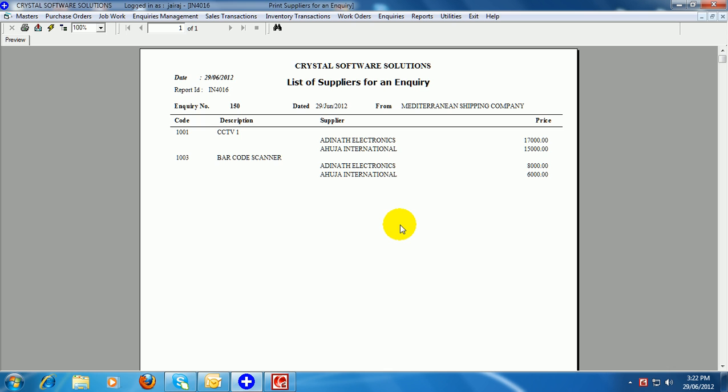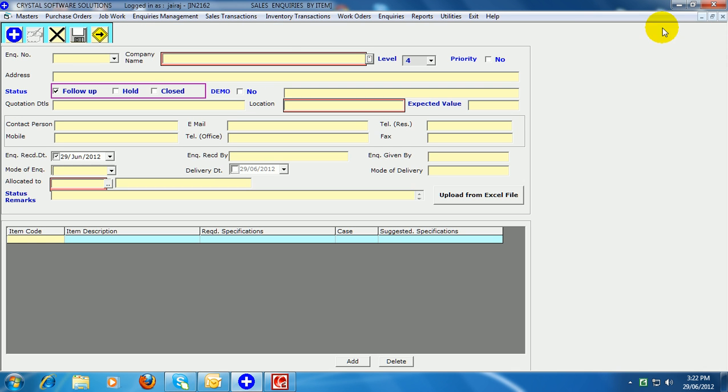Now it immediately brings on screen a list of all the suppliers for each and every product in that particular inquiry. If you remember, the customer had asked for a CCTV and a barcode scanner. It shows you the suppliers and the listed price if it is available. If there is no supplier for the particular product, then it will tell you that there is no supplier. So in this way, you will know whom to ask for the quotations.